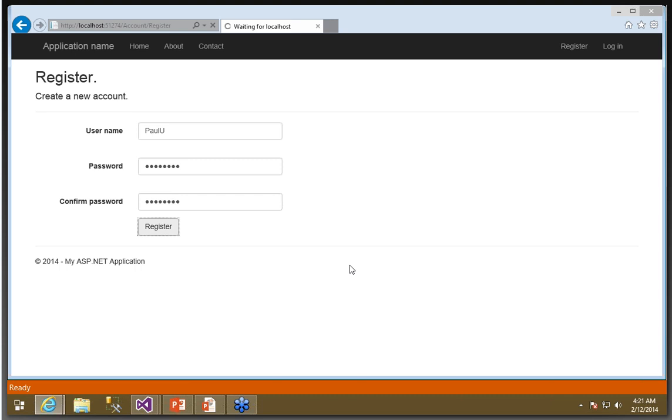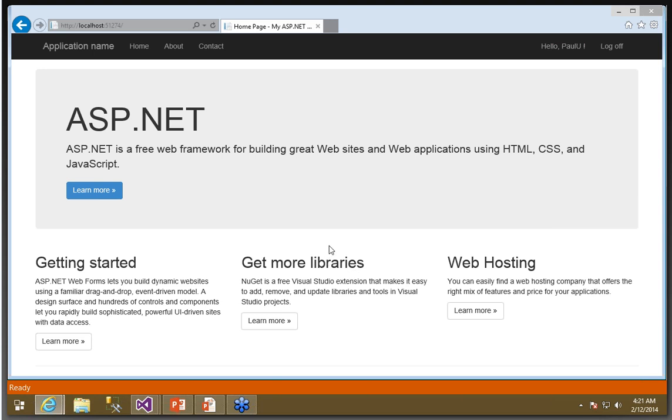One of the frequent questions that we get asked is, where is this information going and how do I then change that to work with my database? Straight away on registering, you can see that it's not only added me but logged me straight in. So the user experience is a little cleaner with this new method.